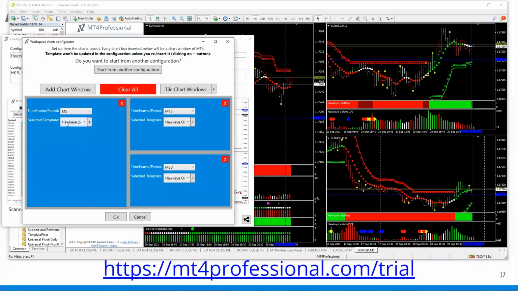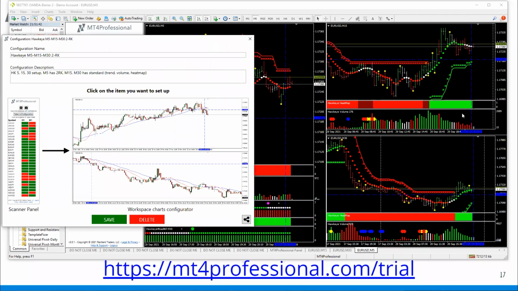You can see that I have a template that I selected. I have 3 different templates. So see, this is a setup for a template called Hawkeye 2 Roadkill, and then I have the Hawkeye Original loaded on the other two charts because I have different settings and different indicators I want to have displayed on each one. So it's set up separately.